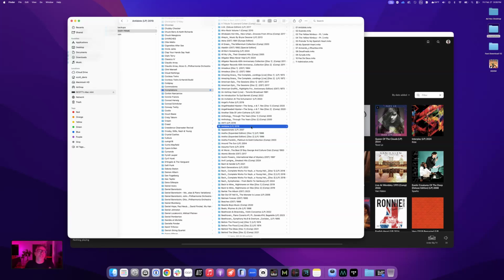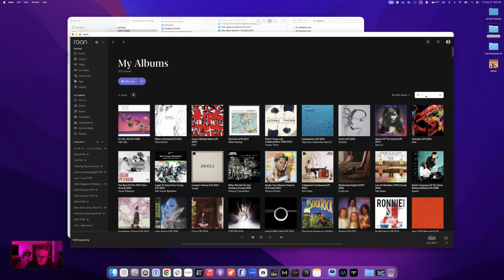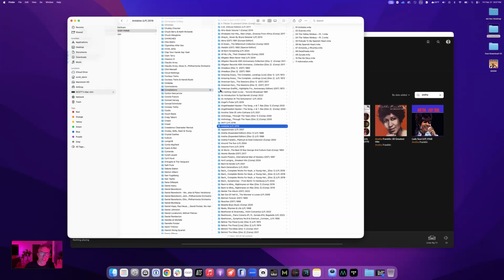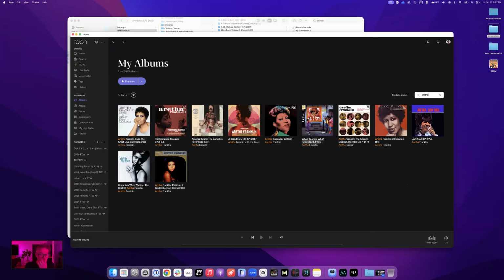How much do you care about this? And how much do you want to be very particular about every little thing? Because since Rune is folder path agnostic, we're going to find that Aretha Franklin record is just going to show up under Aretha Franklin. It doesn't quite matter whether it's under folder path compilation or not. And with Rune, you can go directly to the folder.